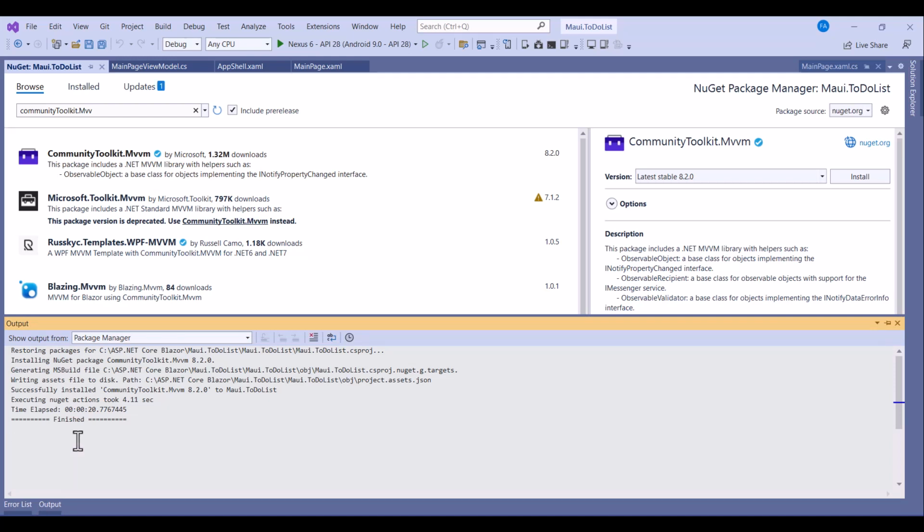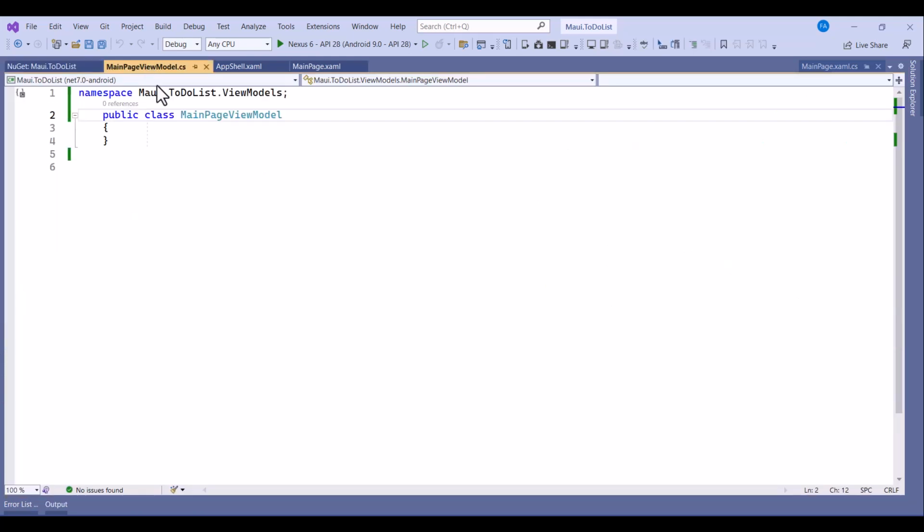Alright, while it is done, let's go to our main page view model, and now we want to inherit from this observable object. Here it should have been the INotifyPropertyChanged, but this inherits from the library that we just installed. So if you inherit from that, it means indirectly we are inheriting from INotifyPropertyChanged.